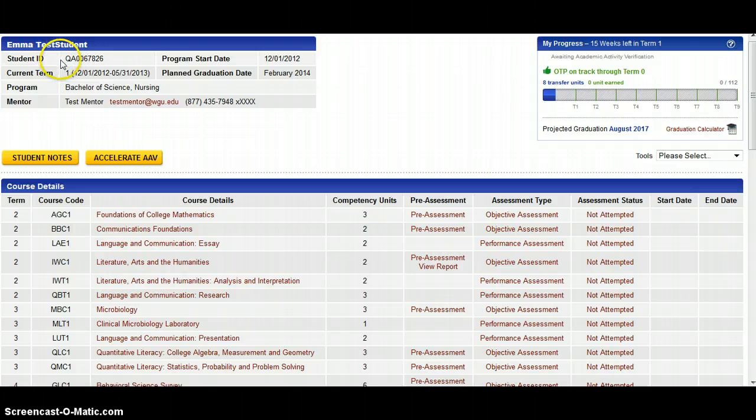Some other important information you will find is your student ID that you set up in your email signature and will be used on all communications. The program start date shows your first day of your program, so it stays the same until graduation unless your program changes. The current term shows your 6-month term, and the term starts on the first of the month.